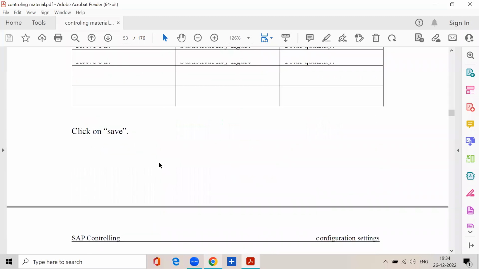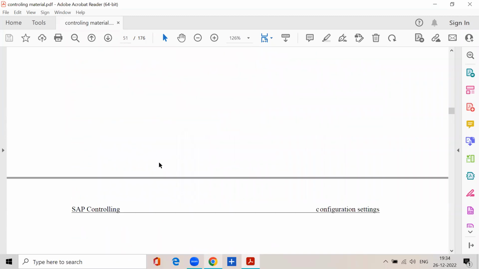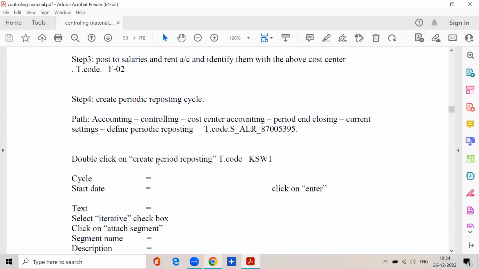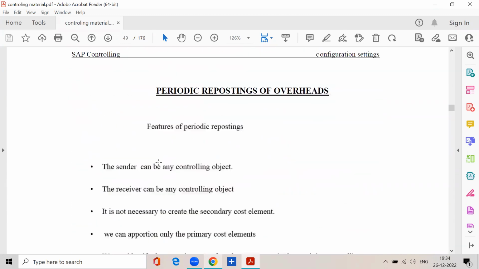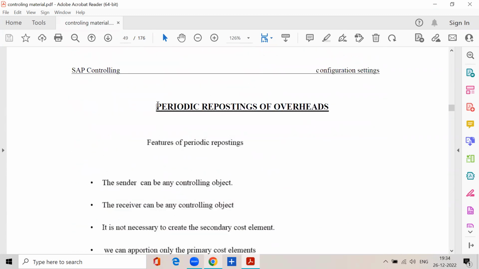Today we will see periodic repostings of overheads. This periodic reposting of overheads is very, very similar to distribution of overheads, except for one aspect. There is one difference between periodic repostings of overheads and distribution of overheads.